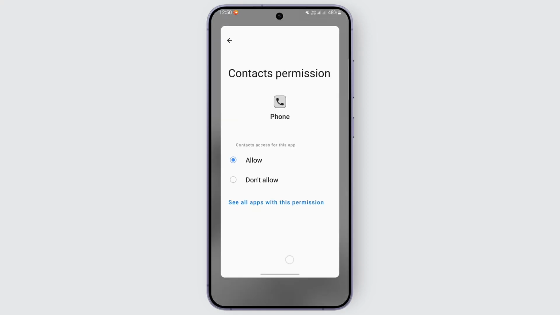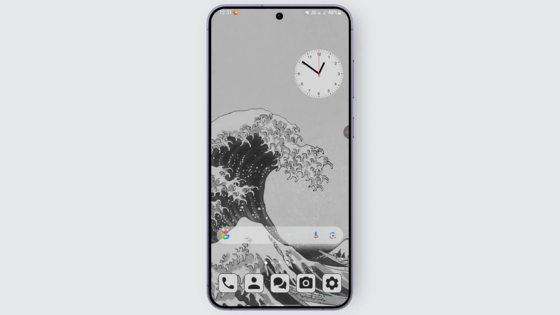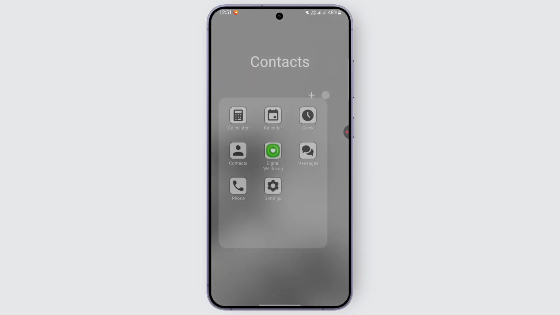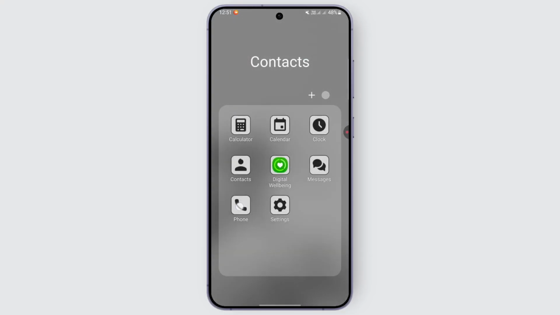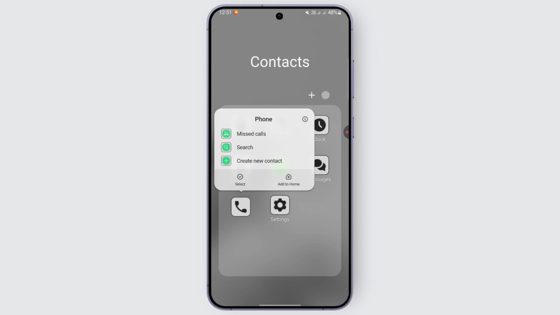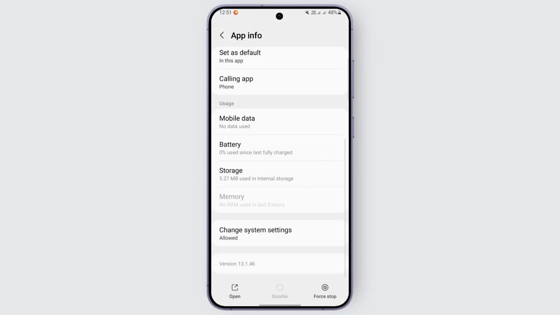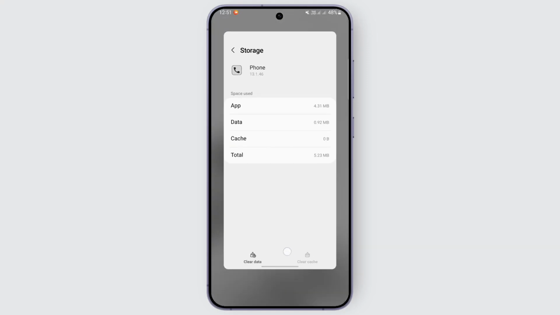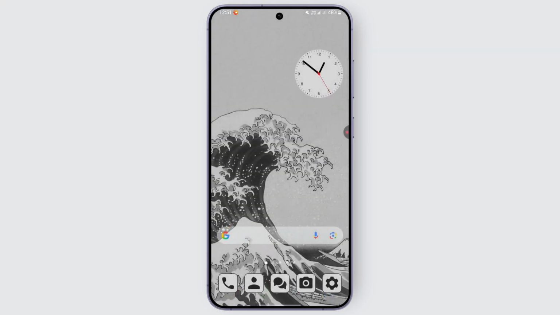Apart from that, what we can do is clear the cache and data for our phone app. So you can head over, find the phone app again, hold it, and go to app info once again. Once you go over there, you can just scroll down through the given options, find storage and tap on it. And from there, just tap on clear cache and also clear data if necessary. And that should clear the corrupted cache files that are causing the phone application to malfunction.